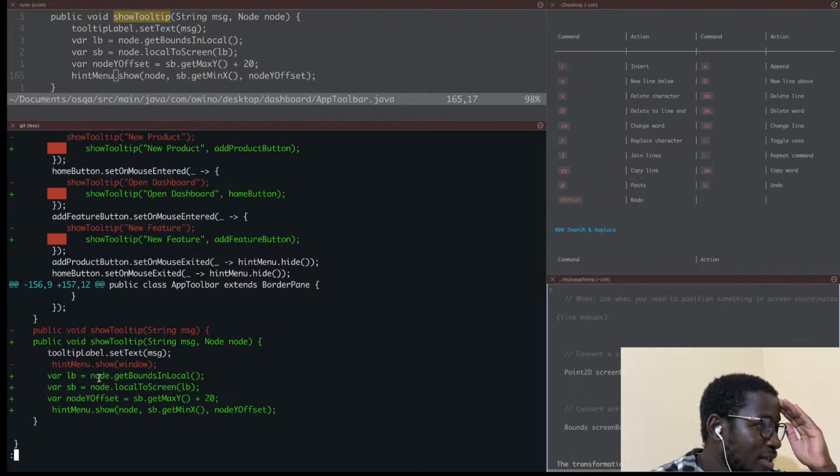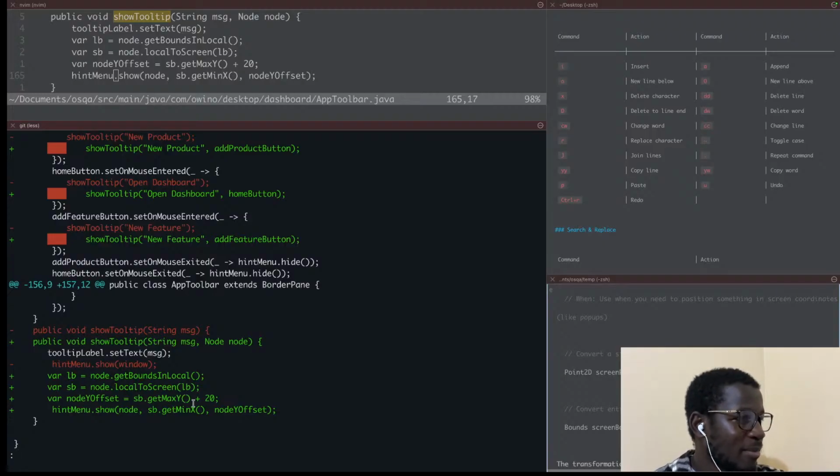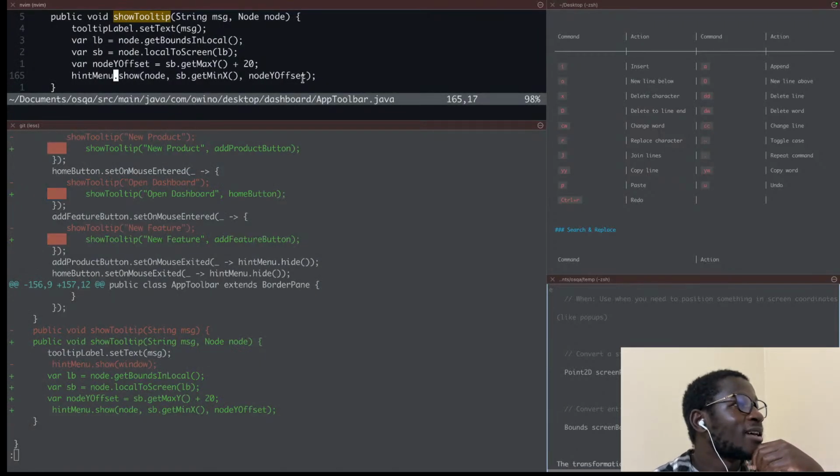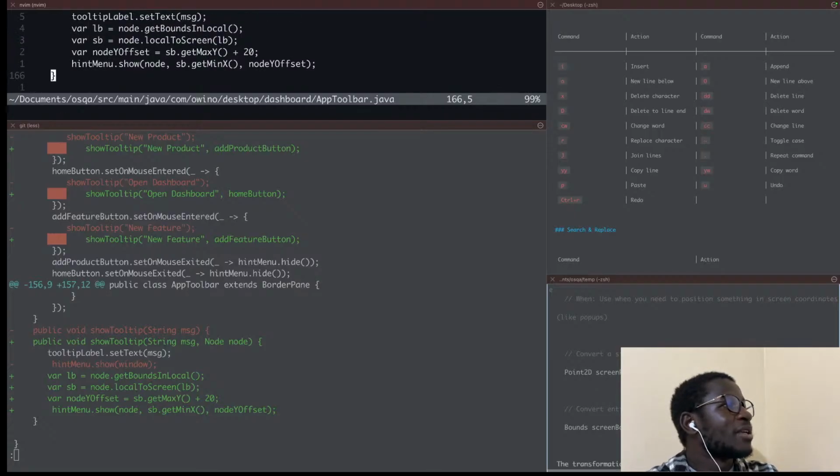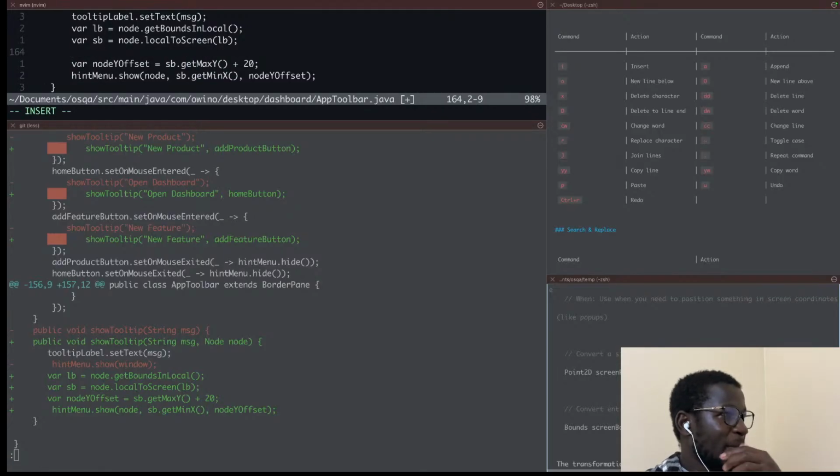So what we're doing is, on the node, we obtain the local bound. Then we use the local bound to obtain the screen bound, call maximum, and add an offset of 20. I'm using a magic number here, which is discouraged. So let me change this a bit so that we can make it clear what that 20 represents. So this is y offset, which is 20.